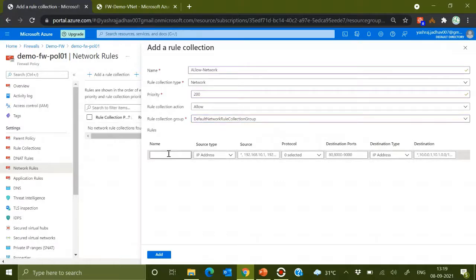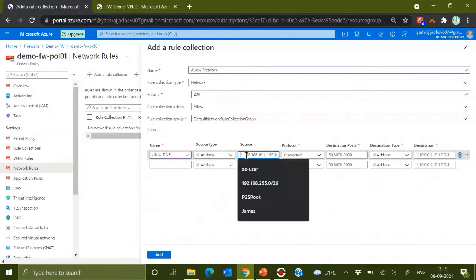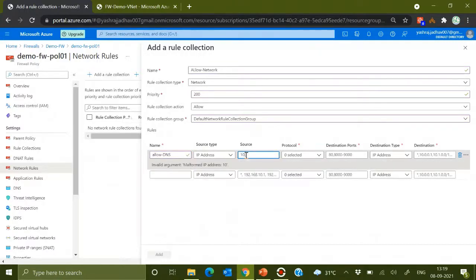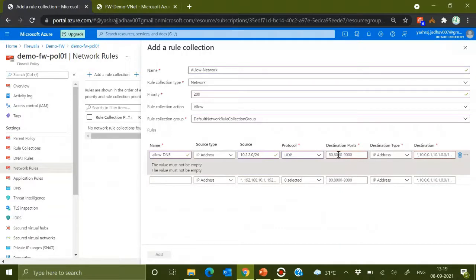Give it a name for your first network rule. I'm going to call it allow DNS. Click on the source type. You need to define what source type you will have. Here you can see the IP address, because I'm going to again keep the same subnet. So we'll put that subnet here, 10.2.2.0/24. Now you need to select the protocol, because we are selecting for DNS. It's UDP based, so I'm going to select UDP. The destination port is for DNS, so I'm going to go for port number 53.